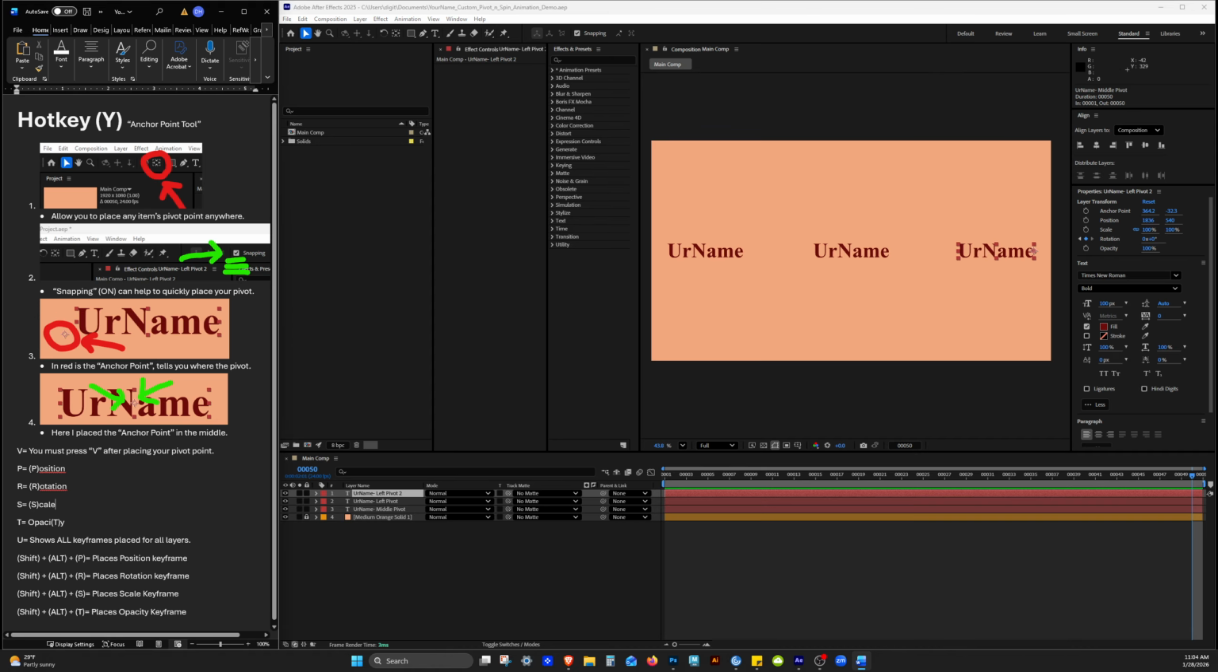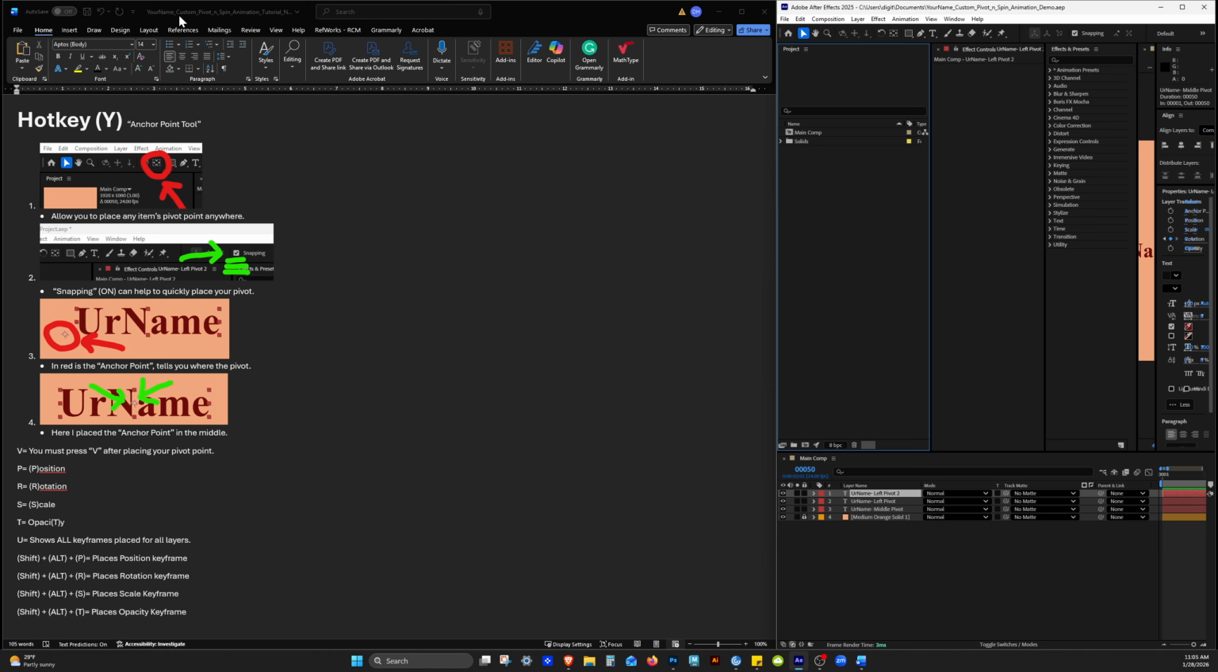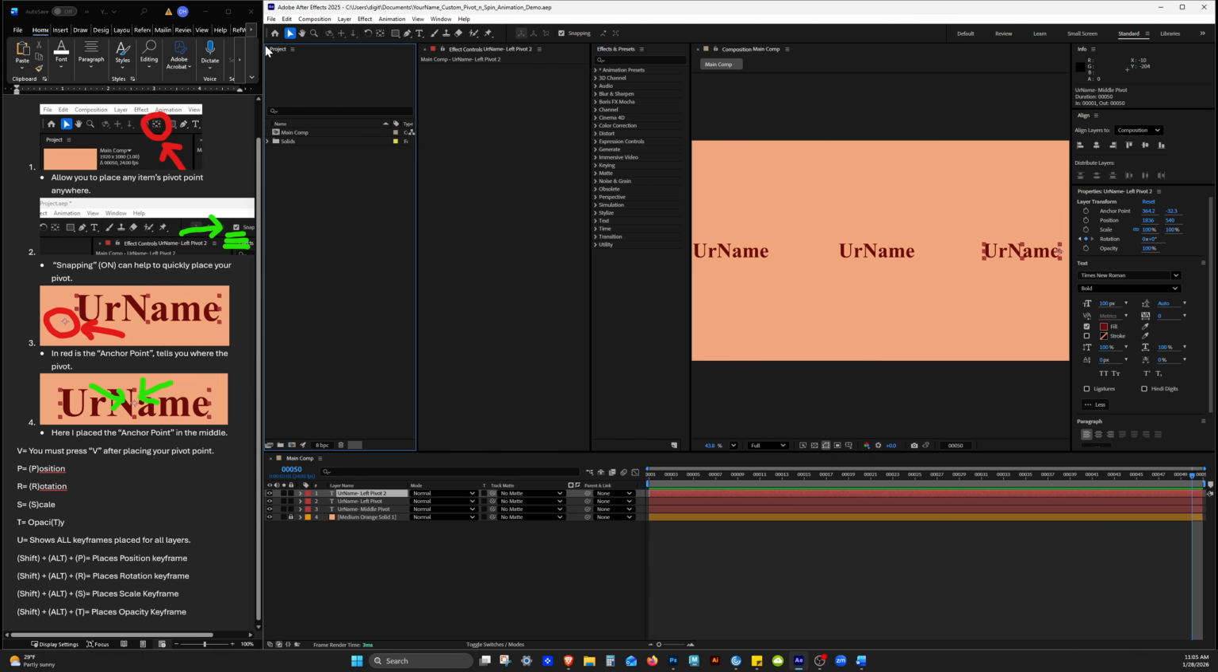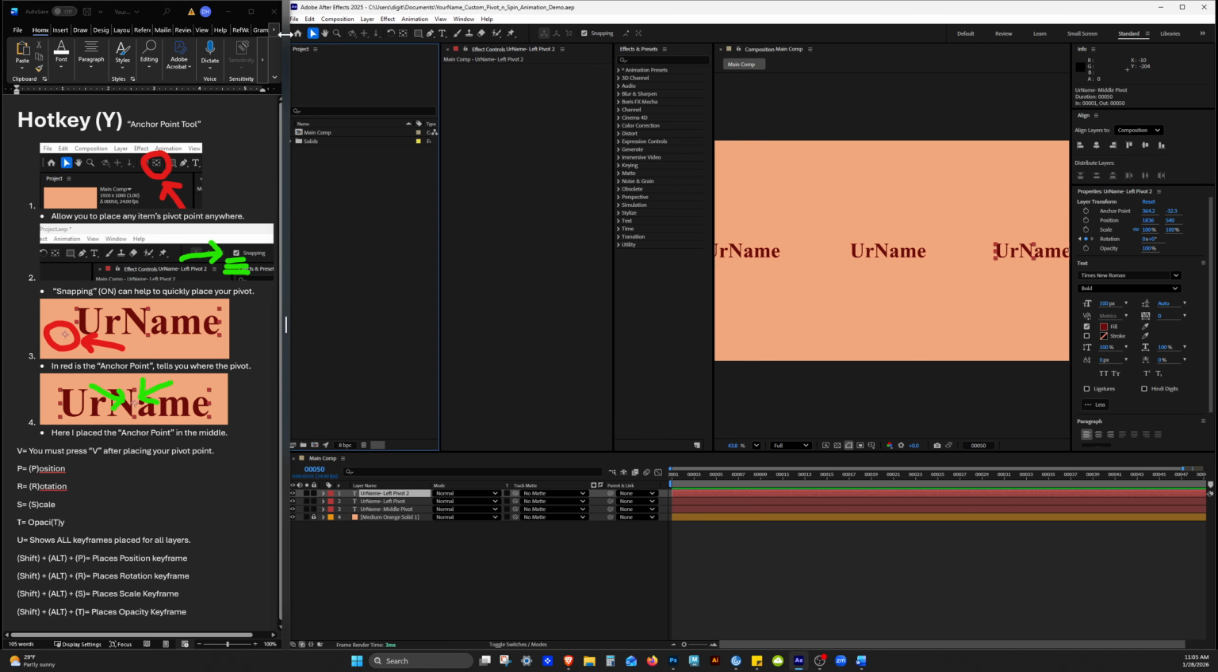These are the notes. I will be combining them together so that you'll have access to this. You'll probably need this, save these hotkeys in your long-term memory. So this file is named your name, custom pivot, and spin animation tutorial notes. So look for that on the classroom W drive folder. You'll see it in there. Let's just start from the beginning.